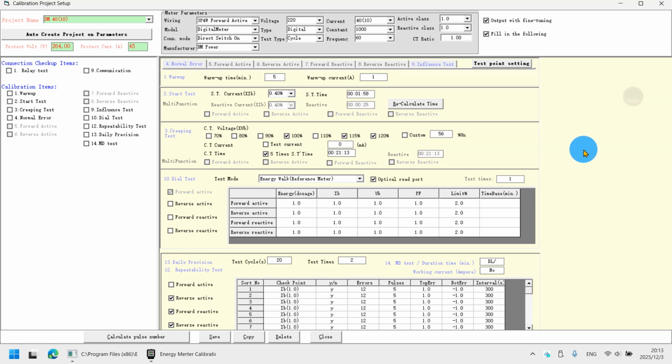This video provides a brief introduction to the test items in the EEM calibration software. First, select a test project and modify its corresponding test items. This section is for configuring the maximum protection voltage and current.